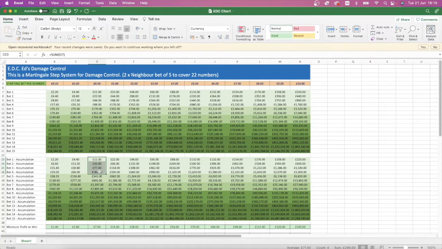It's basically a martingale step system because we're covering 22 numbers. And the way we do that is we're making 2 neighbor bets of 5, which will total 11 numbers. So we're betting on the number 5 to the left, 5 to the right, which will be 11 numbers. And we're doing 2 of those. So we're going to cover 22 numbers. And then if we say we're on this one, if we win, we just bet 50 cents again.